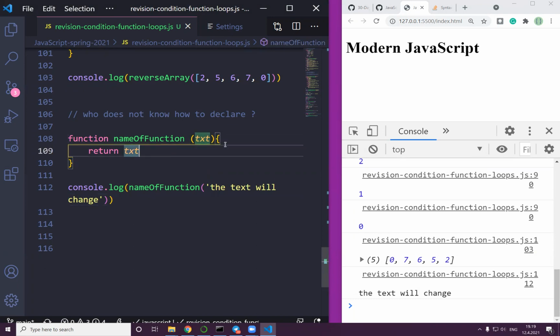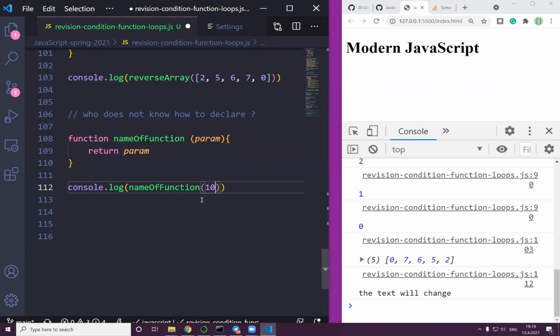So now even this one, it doesn't care. It just takes any kind of value, it could be a Boolean. You never know what this function is going to return. Maybe I can just call it param. It's just param, and then you never know. If I gave it 100, it will return 100.